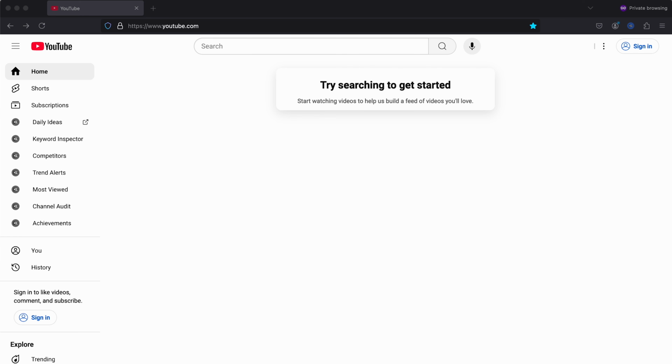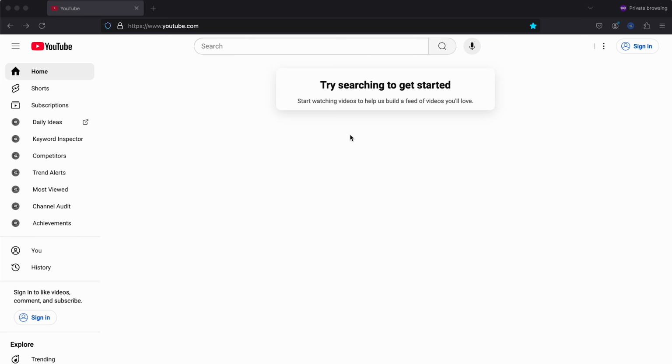I like to use Firefox with the vidIQ Vision browser extension installed for this task. And make sure that when you navigate to YouTube in that private browser window, that YouTube displays this message, "Try searching to get started." If you don't see that, your session is tainted and you should completely close down Firefox and try to open a private browser to YouTube again until you do see that "Try searching to get started" message.